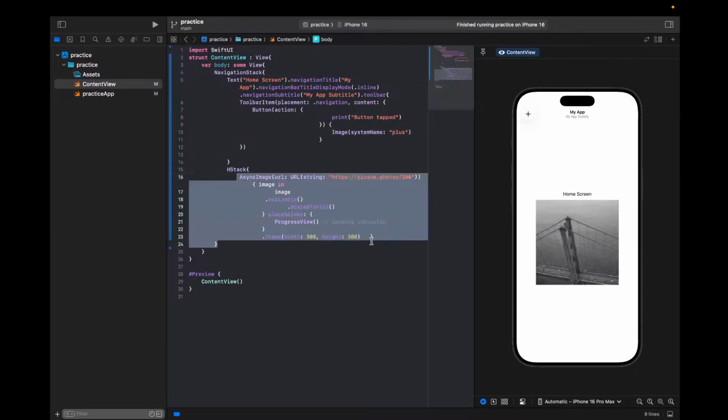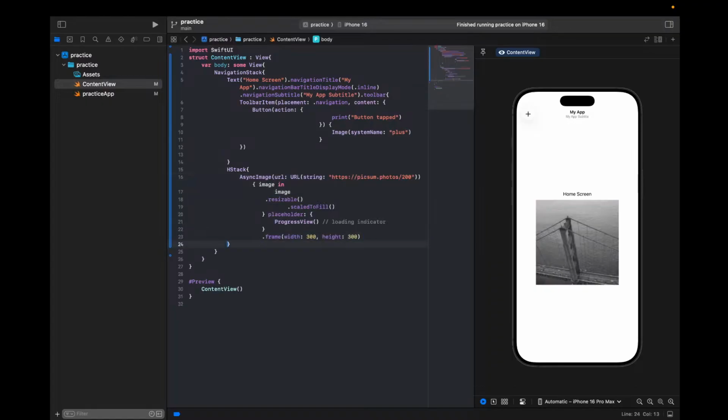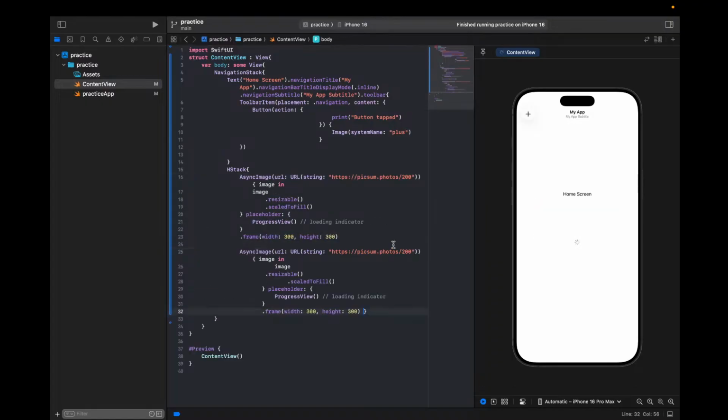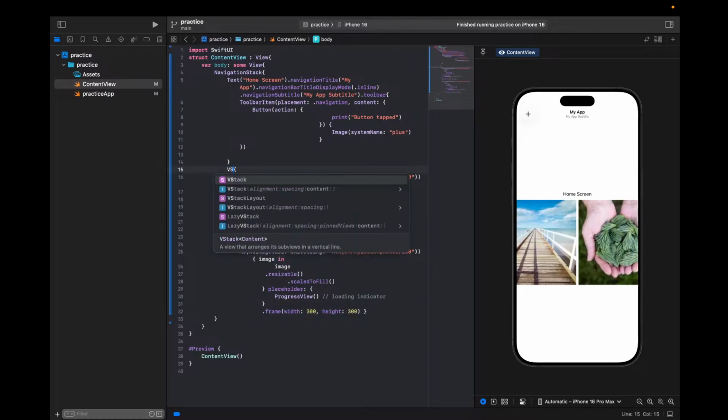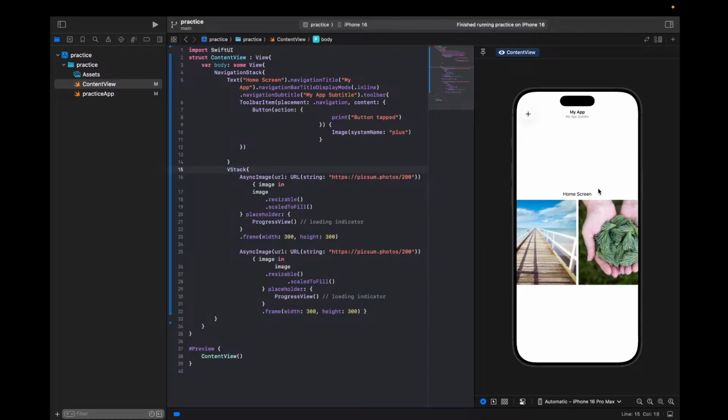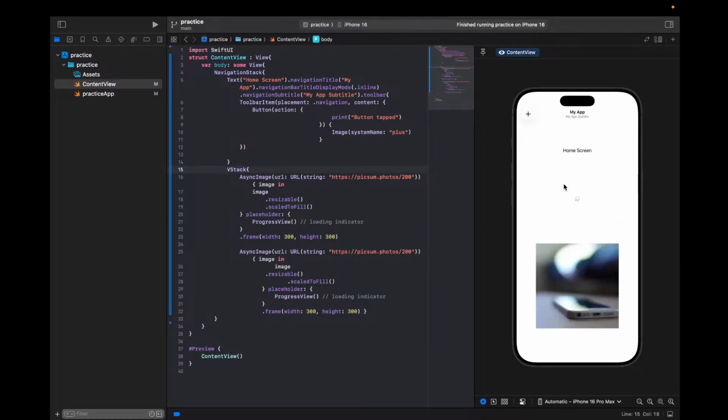If we do an HStack, I'll copy the image and paste it here, then paste it here again. I'll get two images, but in a row. If I do VStack, we'll get the images in a column like this.